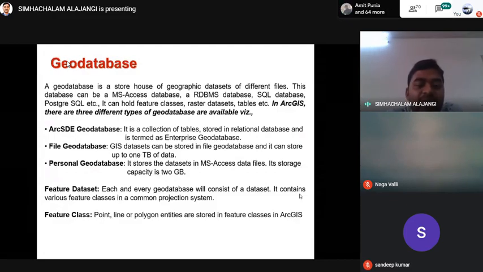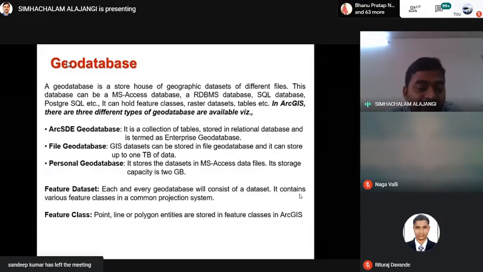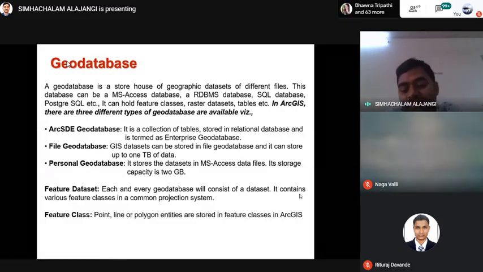After this, what we do is create one of the geodatabases in ArcGIS. After that, you have to create a feature dataset within that personal geodatabase or file geodatabase. The feature dataset again consists of various feature classes, or layers, or shapefiles, is another word, right? The various feature classes with a common projection system are brought into the feature dataset. And the last one is the feature class, which we now call a shapefile or layer in QGIS. It will be created as a point, line, or polygon entity stored in feature classes in ArcGIS.